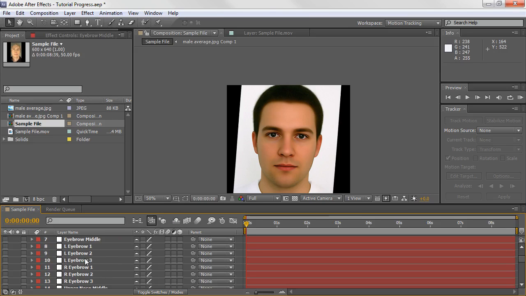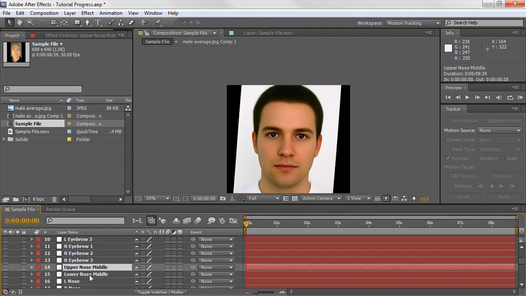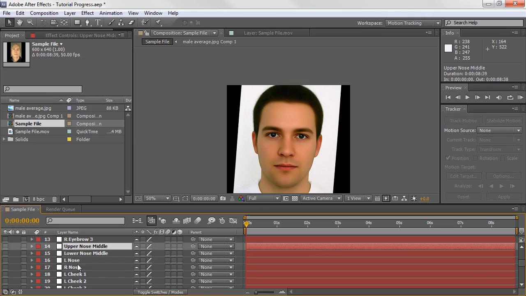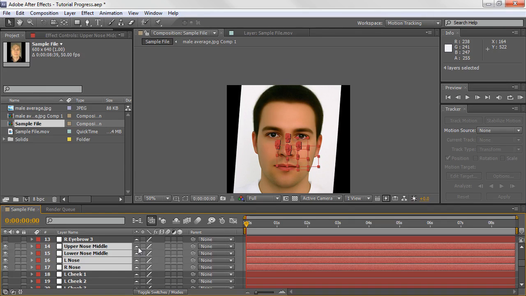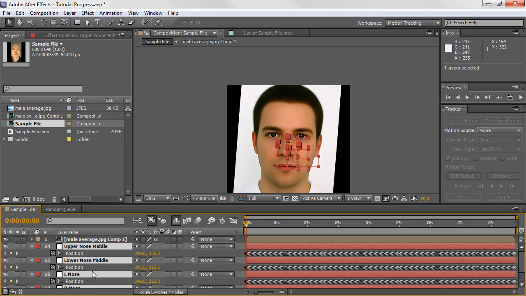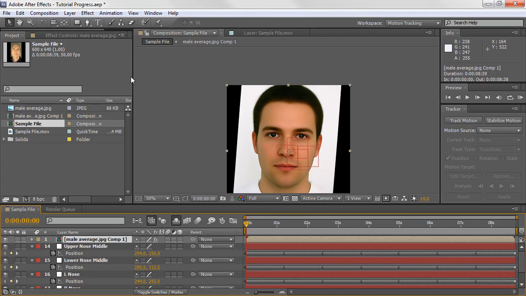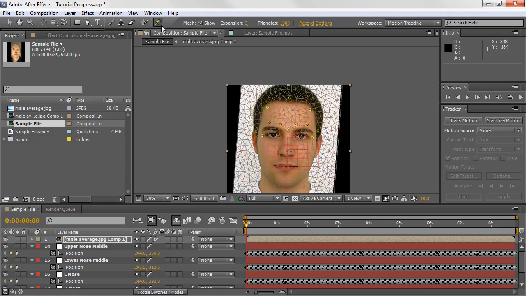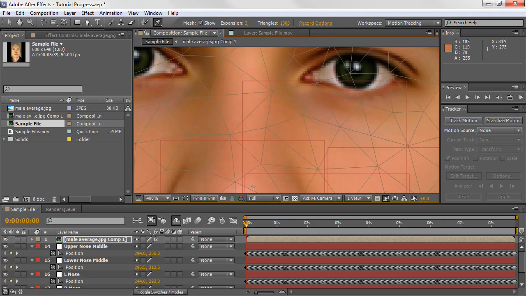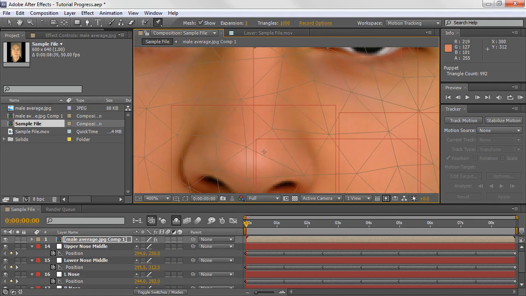Let's choose our nose group. Make them visible. Unhide them, hide the rest. Press P to bring up the position properties. And then select our manipulation composition. And again, in the same order, add a puppet pin for every top left hand corner.